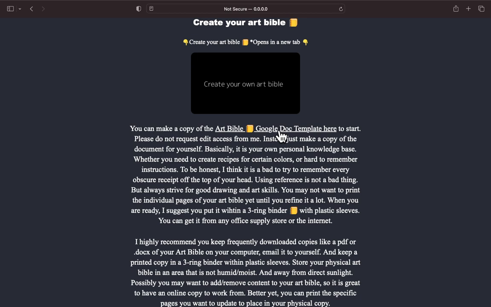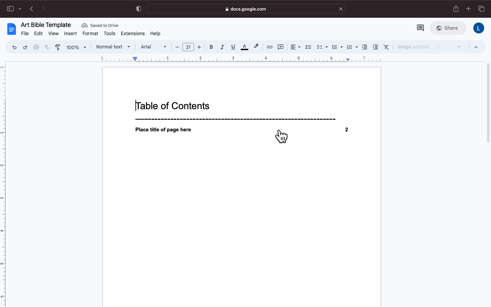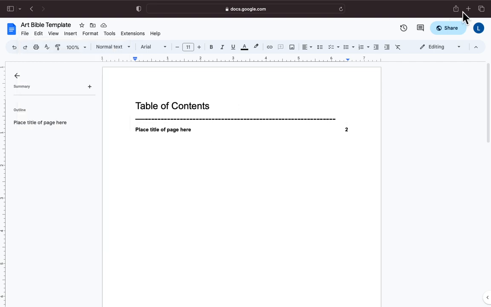Basically, it's just a Google Doc. Which I realized I should open in a new page, but it's a Google Doc that you just make a copy of. If you get a file, I'll make a copy. Please don't request edit access from me for it. It's only allowing me because I made it.